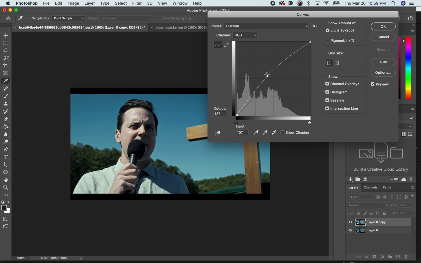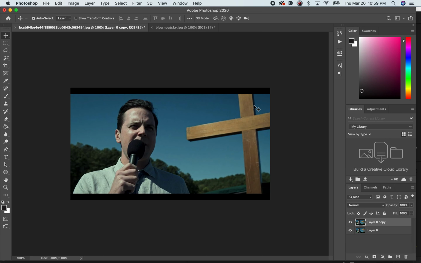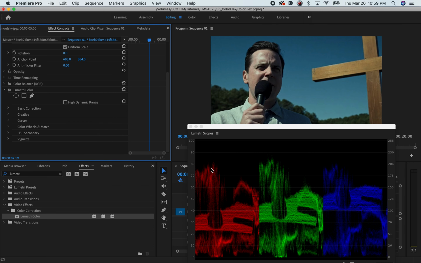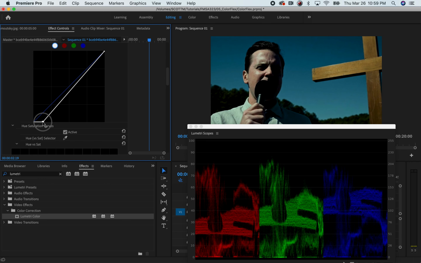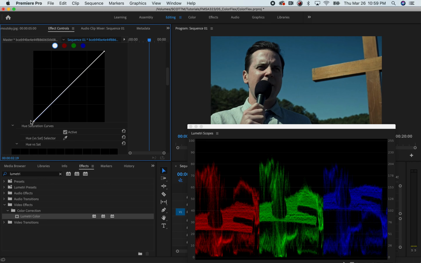Boom. All right. Or if something is a bit underexposed, or has some muddy midtones, you can sort of bring them up like this. Not like that. That's why I hate using curves. Yeah, cool. And you could also go over to Premiere, and in the Lumetri color you can find curves as well and do the exact same thing.